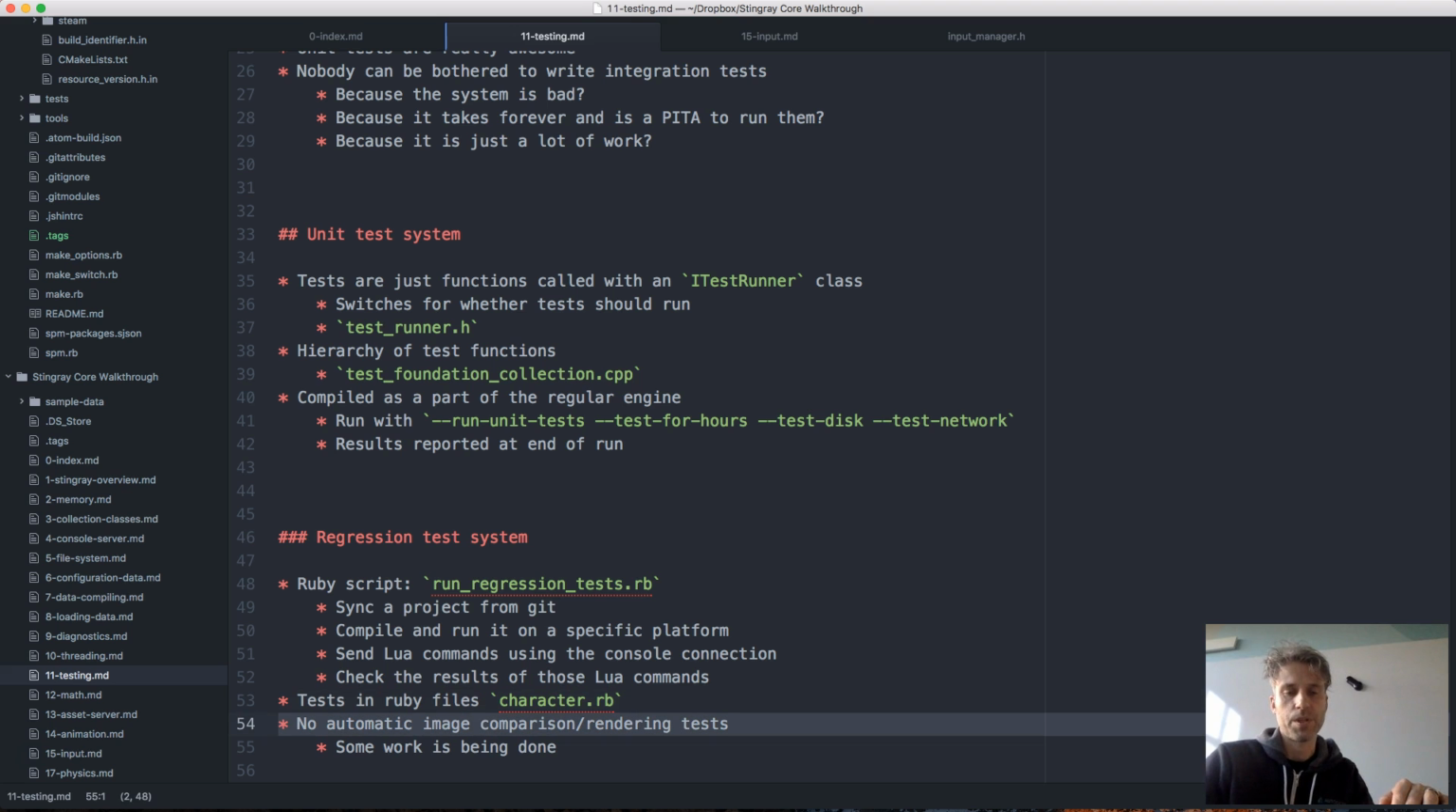Another thing to note is that we don't have any rendering tests right now. We don't have any automatic image comparison or tests of rendering results in this regression test system. But I know there is some work being done on that. I'm not sure exactly how far it's progressed since I'm not into the rendering side that much. Yeah, but that was basically all I had about the test system.